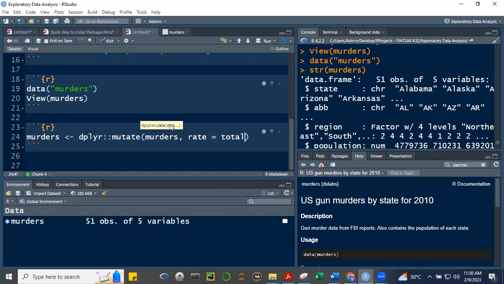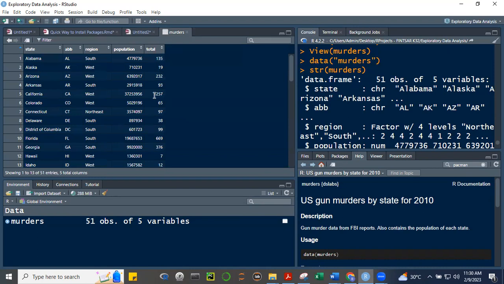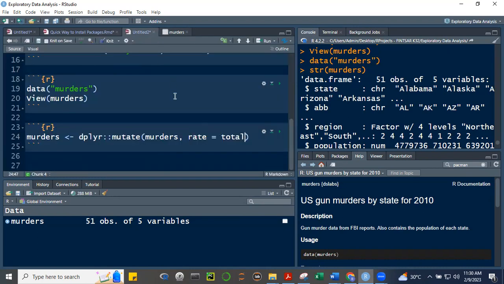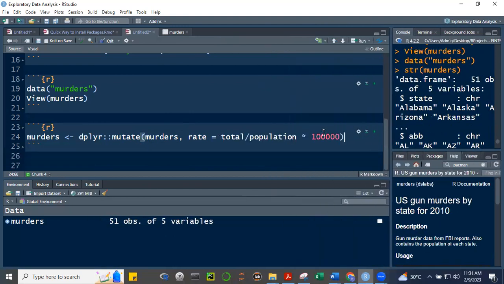So total, so that R will recognize what total is. Total, and then divided by population. Okay, and then to make it per 100,000, let's just multiply this by 100,000. Or you can multiply it by 1 million to make it per million. Okay, so this is per 1,000. All right, so that's our function.